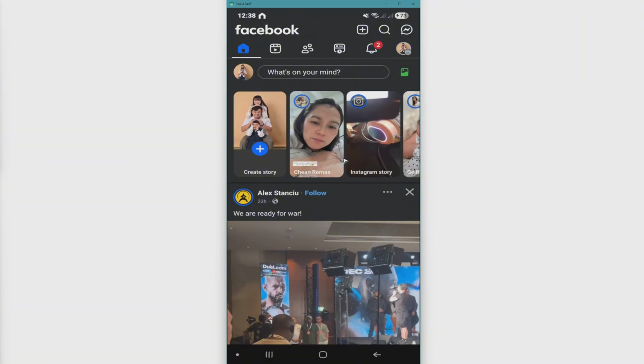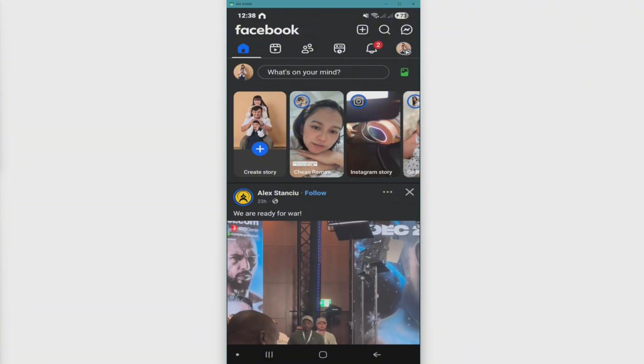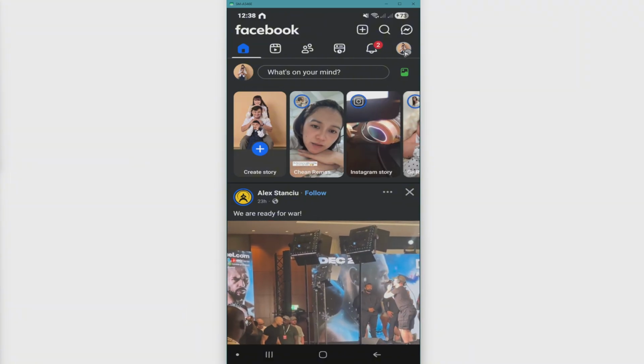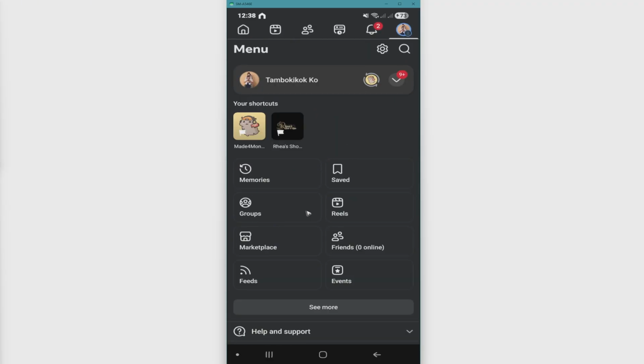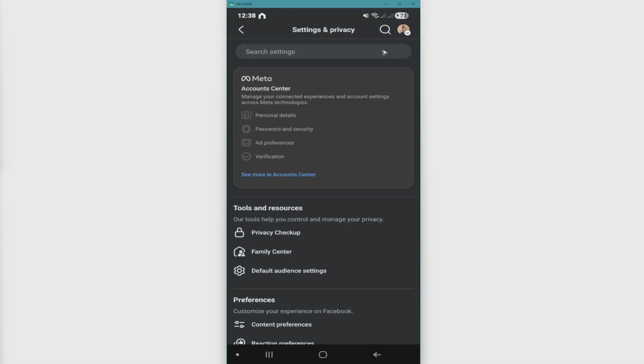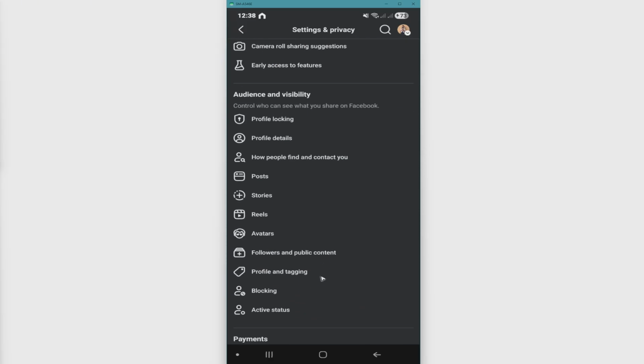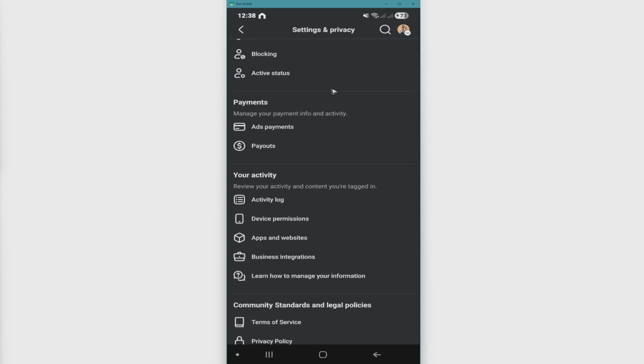The first step, you've got to go to the top right and tap on the three horizontal lines with your profile picture in it. Tap on it. Now you've got to scroll down or find the gear icon. Tap on it. Now once you're in here, you've got to go ahead and find the Your Activity section. Just scroll all the way down.